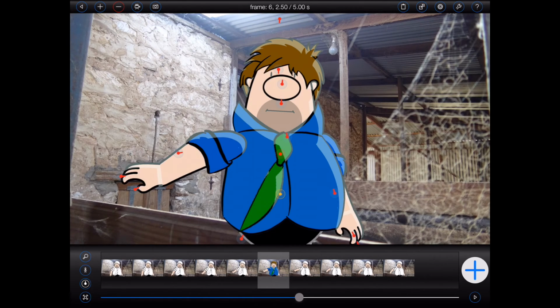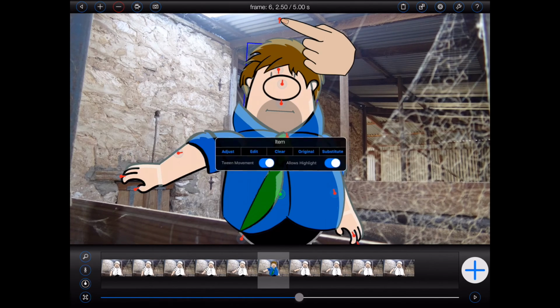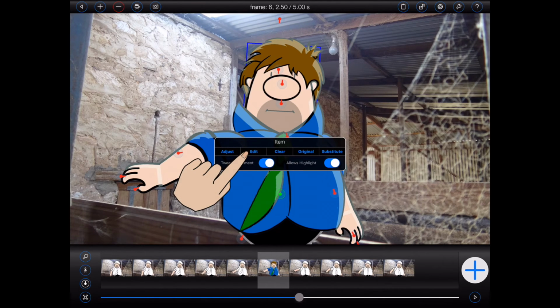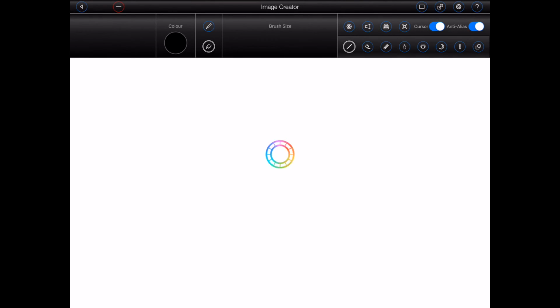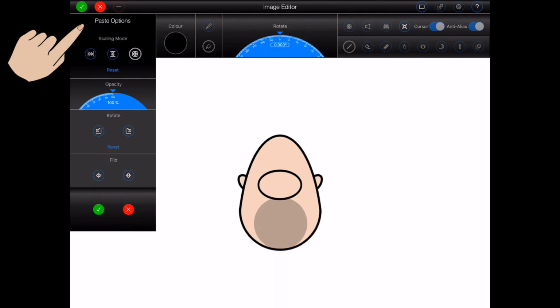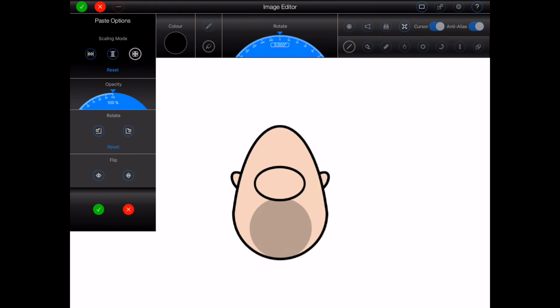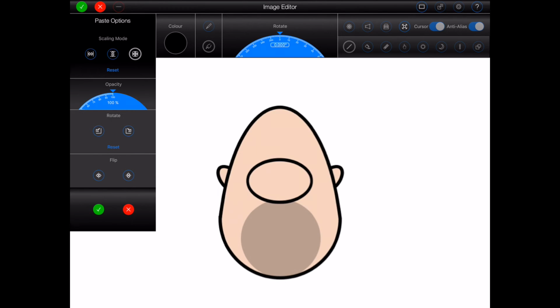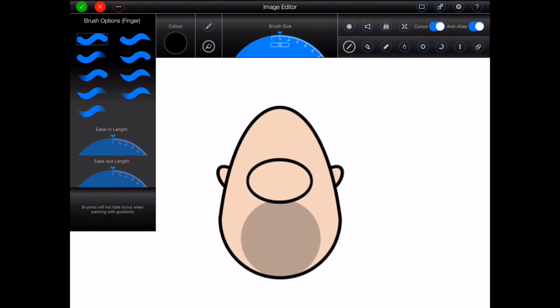Let's now take another look at the item popover. The next button can be used to edit an item. This will open the image creator, prompting you to paste the item into a blank canvas for editing. This will give you the chance to resize the item before you begin working on it. Once you're happy, press the green tick at the bottom of the Paste Options panel.